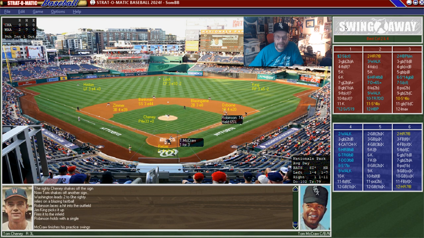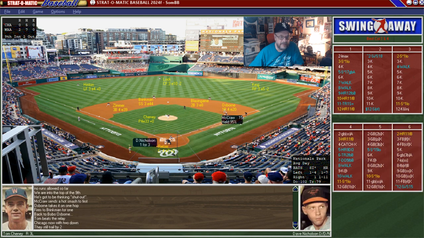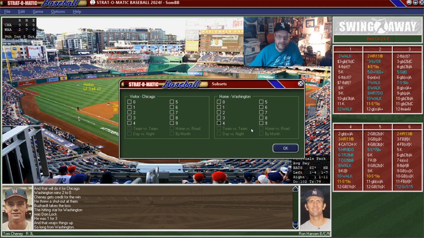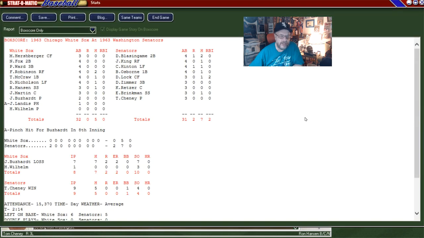Tom McCraw is the batter. And he's going to bounce out. And so now the fielder's choice on that. There's a runner at first, two down, and Dave Nicholson is the batter. And he is going to pop out, and we're going to lose this game to the Washington Senators. So we were a much better team, but let's go take a look at the box score here.